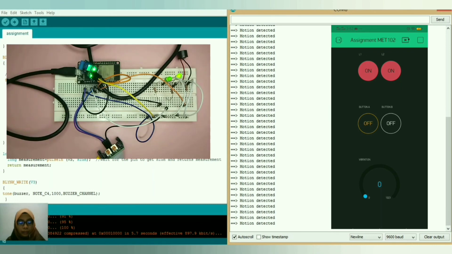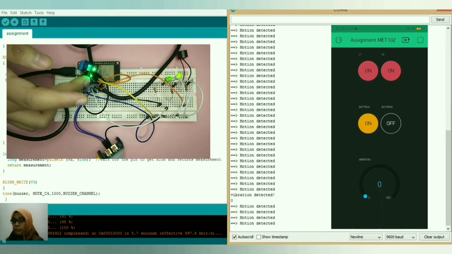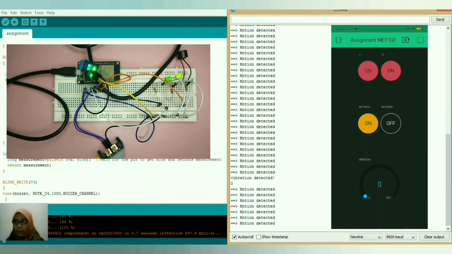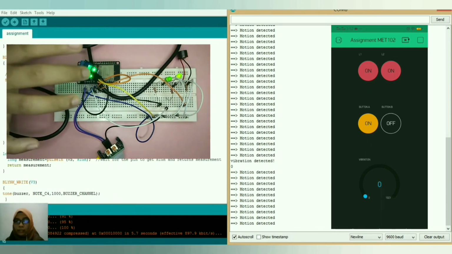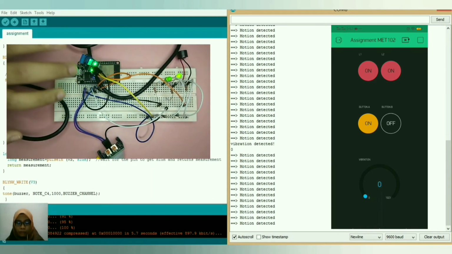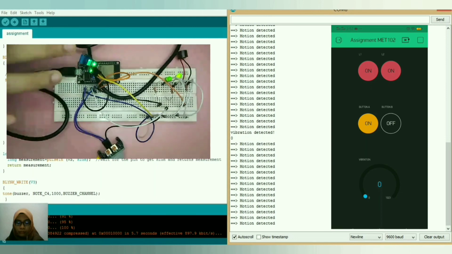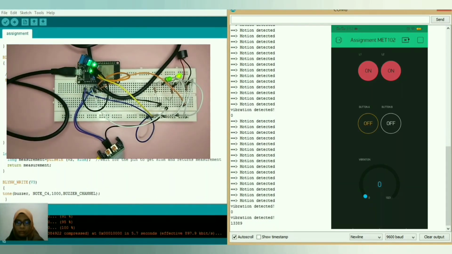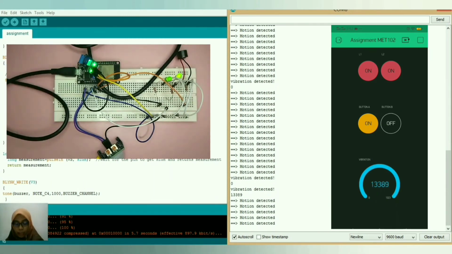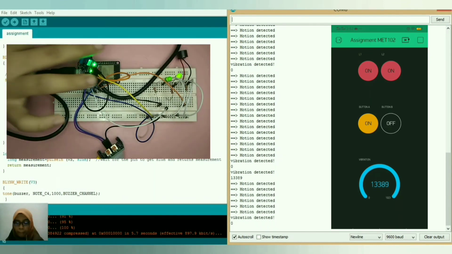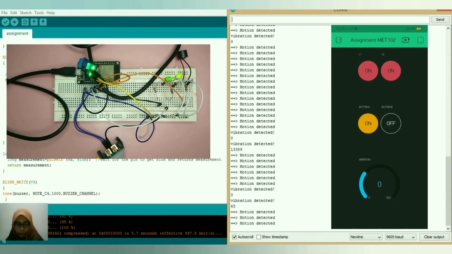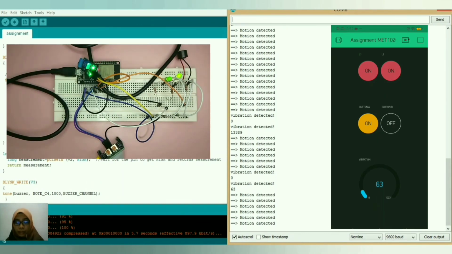Okay, so what if I push button A? Button A means I want to control the vibration sensor here, and if a vibration is detected, it gives us the value, and the gauge itself gives us the value. So if the value is below 163, there is no sound from the buzzer. So that's how the workflow of this project works.